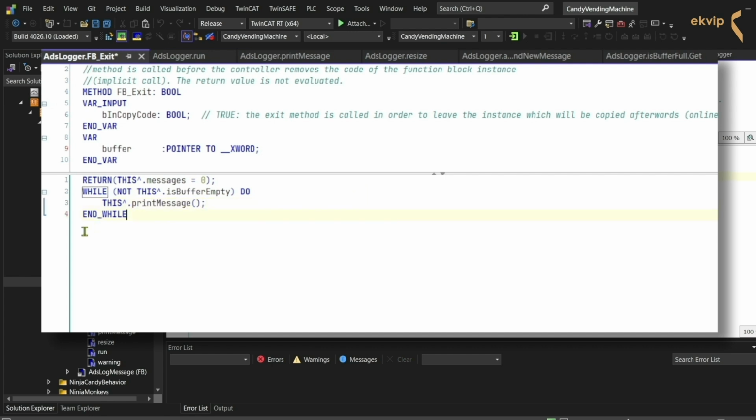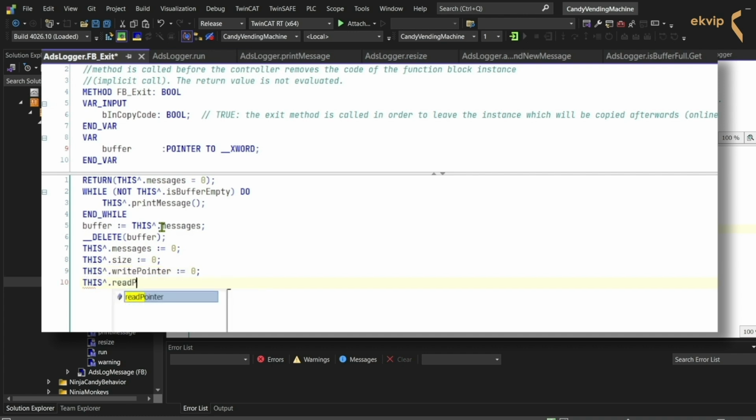When the logger exits, we clean up everything. This method clears out the buffer, prints any remaining messages, and frees the memory. The FB exit method ensures we leave no loose ends. It makes sure all messages are printed before the buffer is freed and the logger is shut down. This keeps things clean and avoids memory leaks.